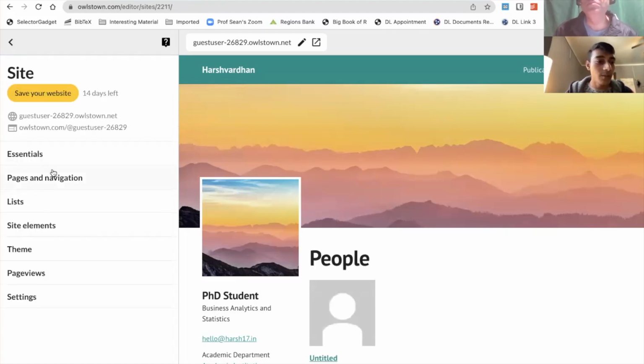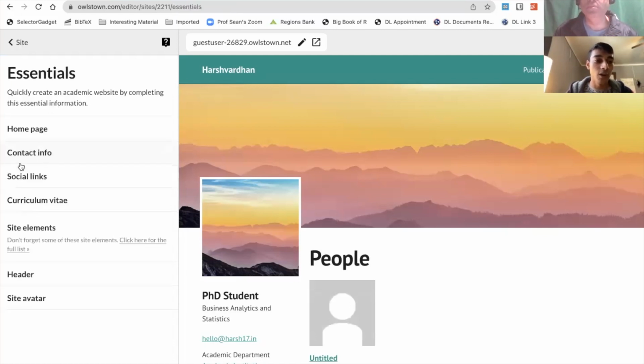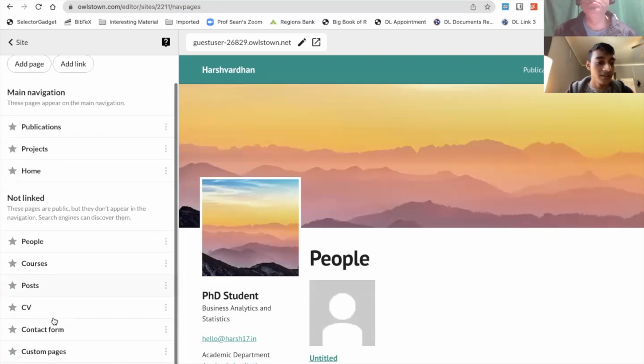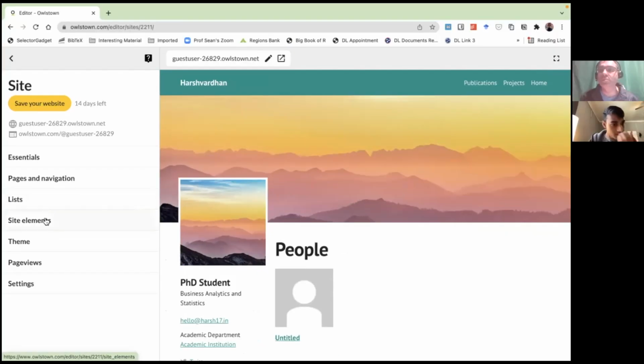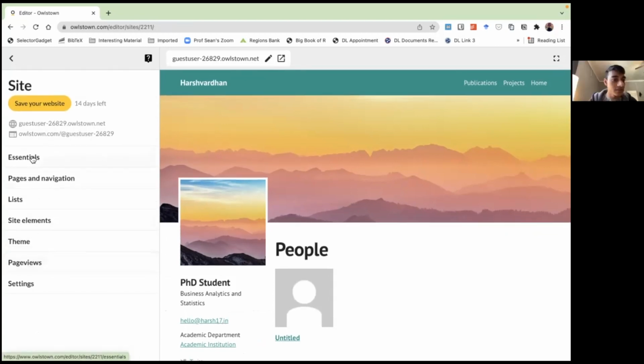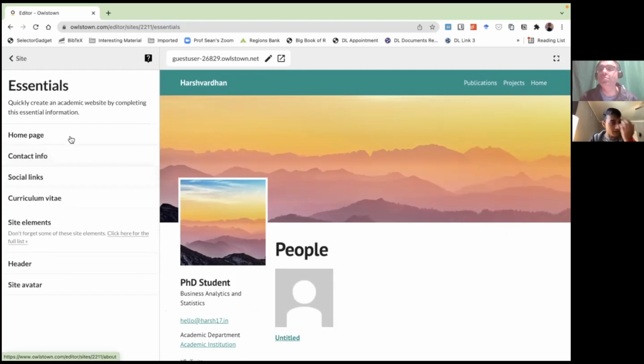Now, what about the page? Like, what about the blogs? So sometimes you have a blog, and where did it go? So site elements, PDF, footer. Okay. I'll come to it a little later. I cannot find the option.